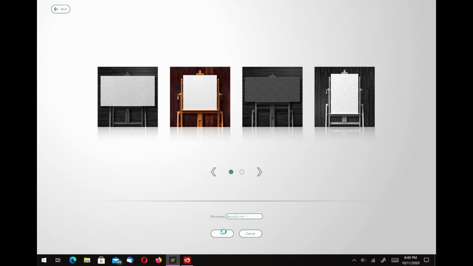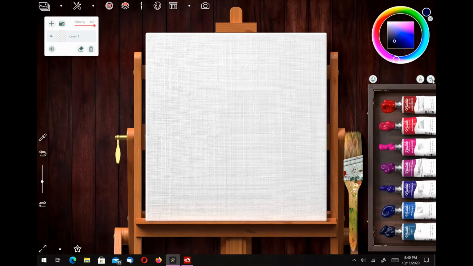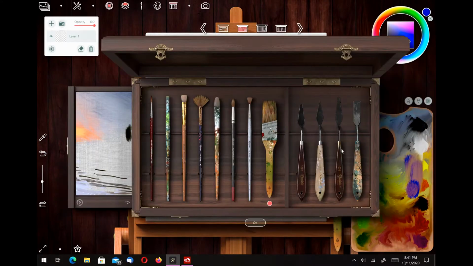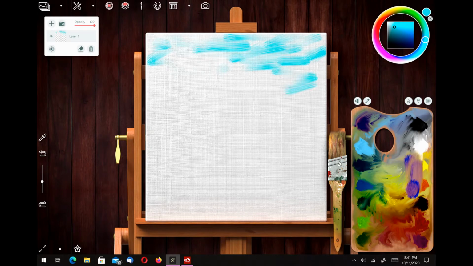This is part 2 of my review of Realistic Paint Studio, and in this video we're going to look at how the oil paints work. Now, as you can see, you can choose the canvas that you want and the backgrounds that you want for the oil paints, and you can also choose the palettes that you want. So you can have a messy palette on the side, or you can have a real orderly palette, or you can just use the color picker.